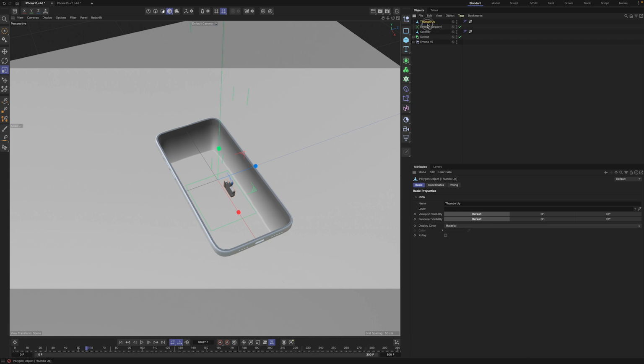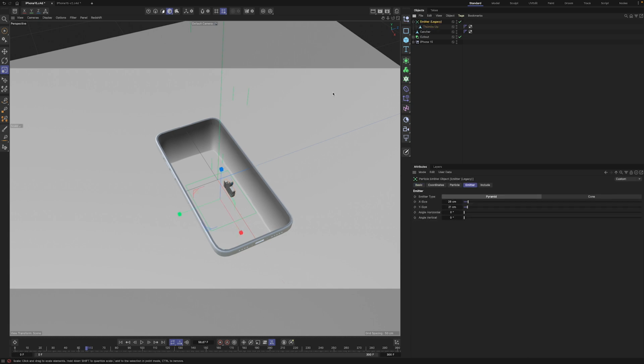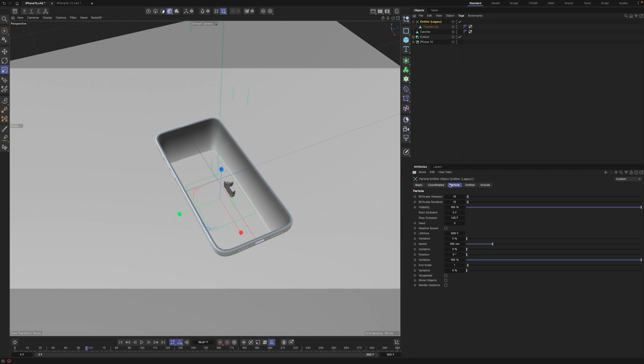Drag this into our emitter. Then go to particles, show objects, and let's go back. And it's looking good.